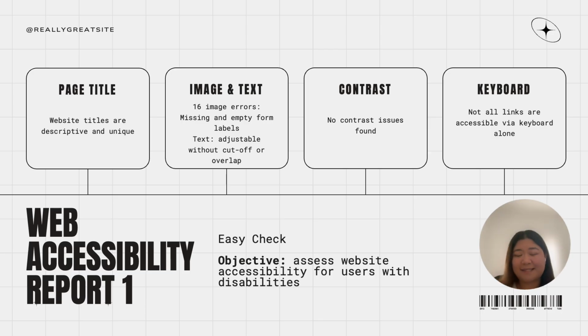In this first web accessibility report, the website was checked using the Easy Check template that was given in class. This is a summary of the Web Accessibility Evaluation for the SoleSync website, which aims to ensure users of all abilities have an inclusive experience. First, the page titles. Titles across the site are both descriptive and unique, which is great for user orientation.